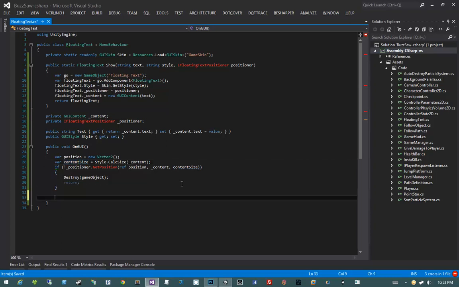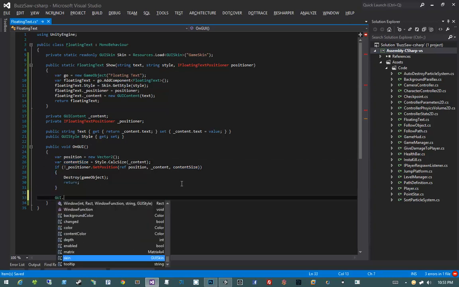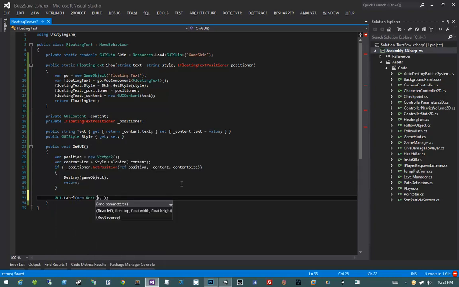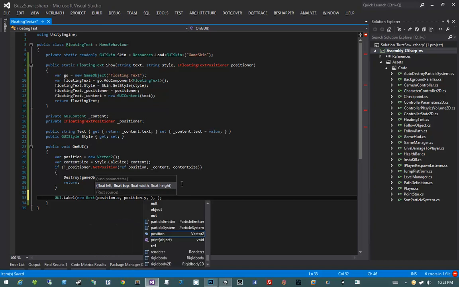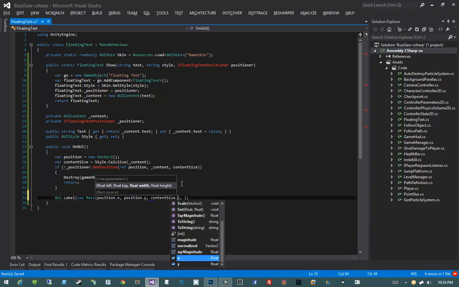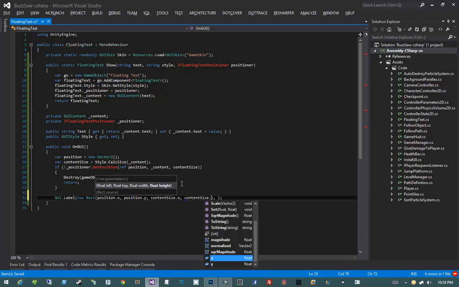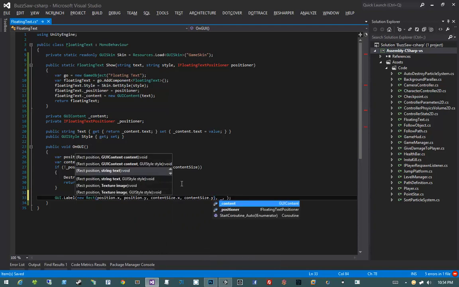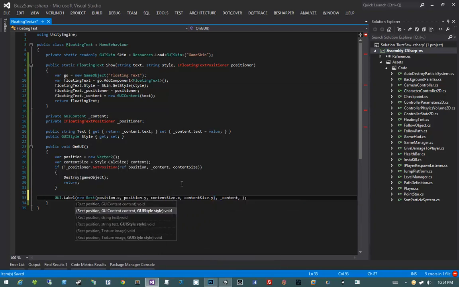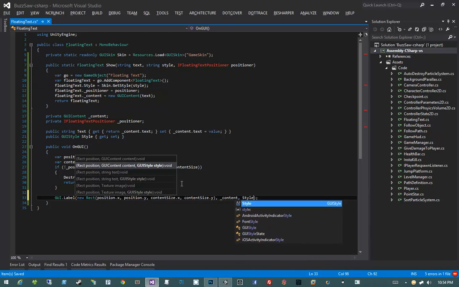So now I'm going to say GUI.Label, passing in a new Rect of position.x, position.y, contentSize.x, contentSize.y. For our content itself, we'll pass in _content, and for our GUI style, we'll pass in style.